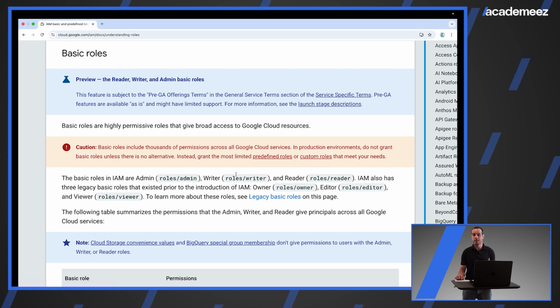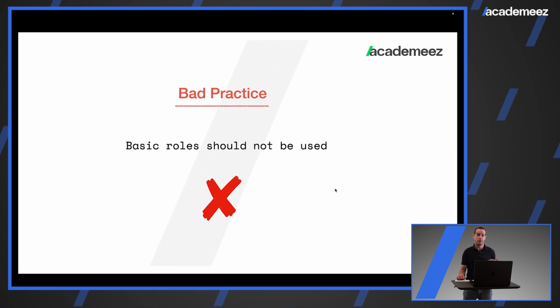When we're talking about basic roles, we're talking about roles admin, roles writer, roles reader, roles owner, roles editor, roles viewer. The amount of times I went to an organization and saw different companies with roles owner on their organization distributed between different developers, it's amazing how much I saw this bad practice happen. And this is so much power to give to an individual person that it should be avoided at all costs. So a tip from us, do not use basic roles at all.